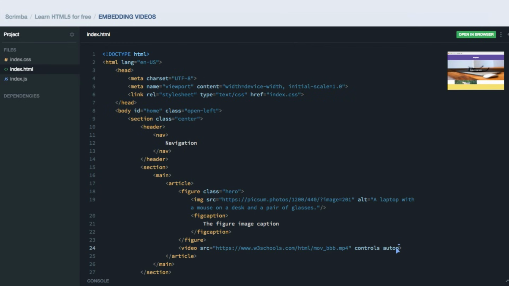There are other attributes you can use, such as autoplay, so the video plays by itself. There's one called muted, so that it is muted by default. Loop, so the video plays over and over again by itself. Preload, so the video downloads or buffers before the user hits play. And there's also width. I'm going to give it 600 pixels, and there's also height. I'm going to give it a height of 350 pixels.